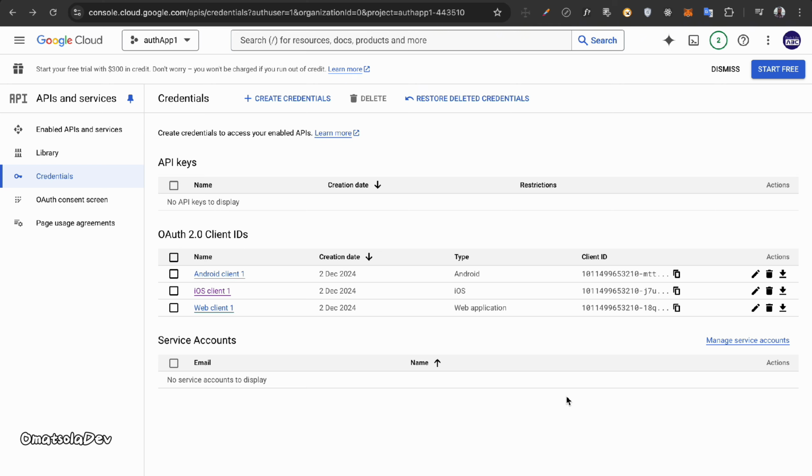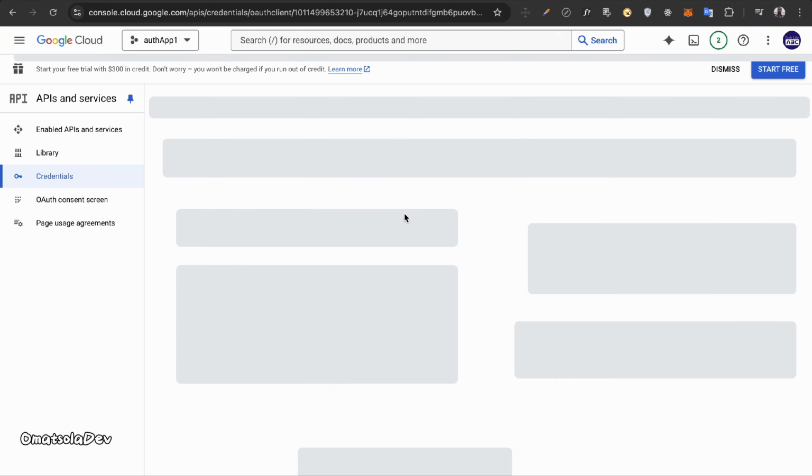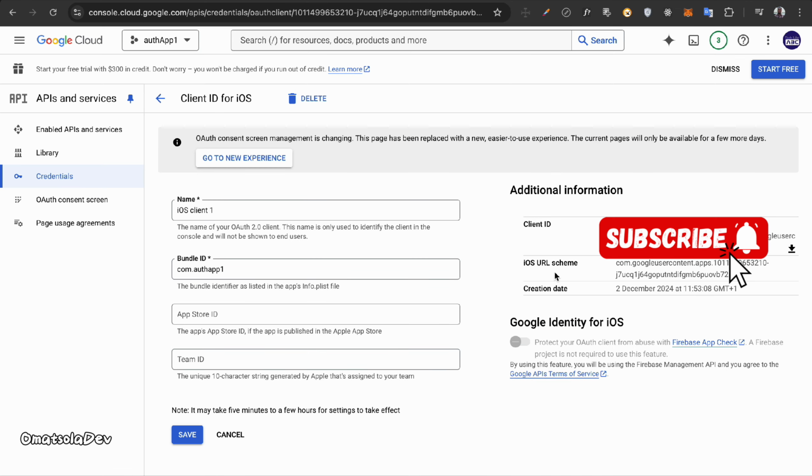Now in our Google Cloud Console, we can see our 3 client IDs. Now to get our iOS URL scheme, we'll have to click on the iOS client, and when we click on the iOS client, then we'll be able to see our iOS URL scheme here. As you can see here, this. So we'll just copy it and go and paste it in Xcode.